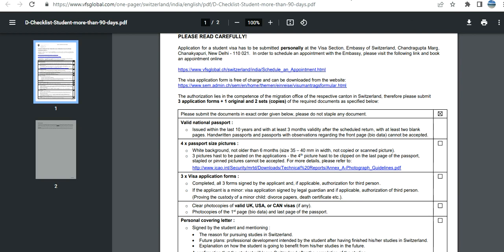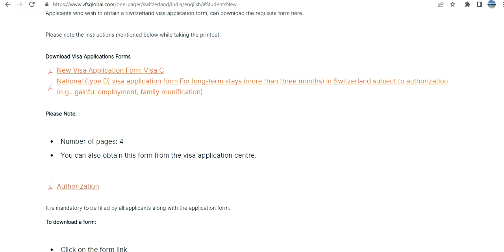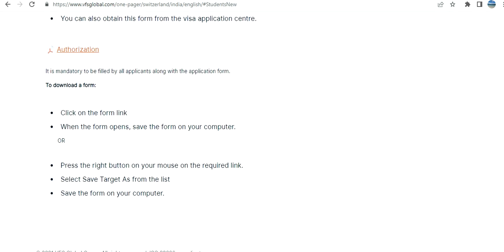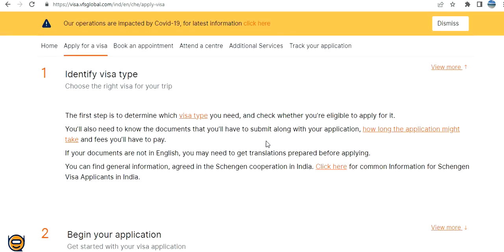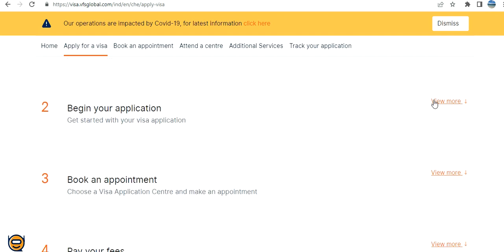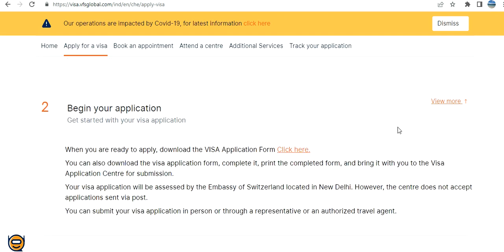Okay, let's go back. So the first section is clear. Now let's go to begin your application. We have already gone through it. You can download this application, complete it, print the completed form and bring it. Remember the required number of copies that we have seen in the checklist.